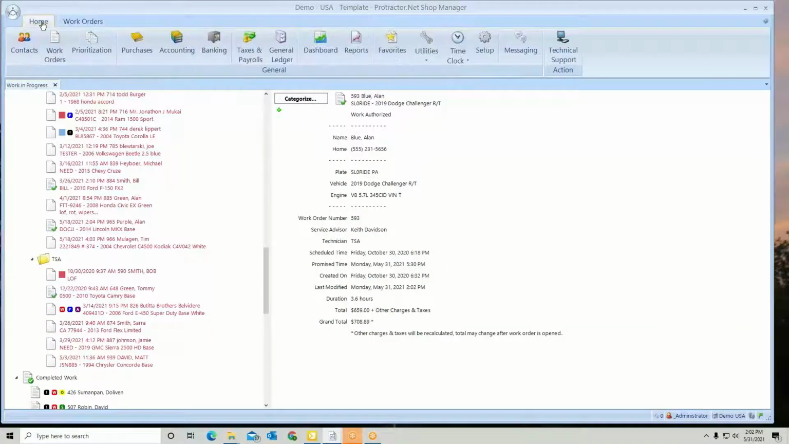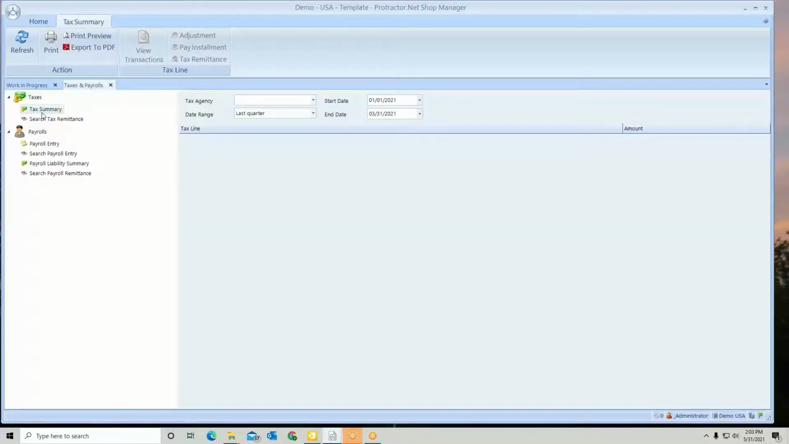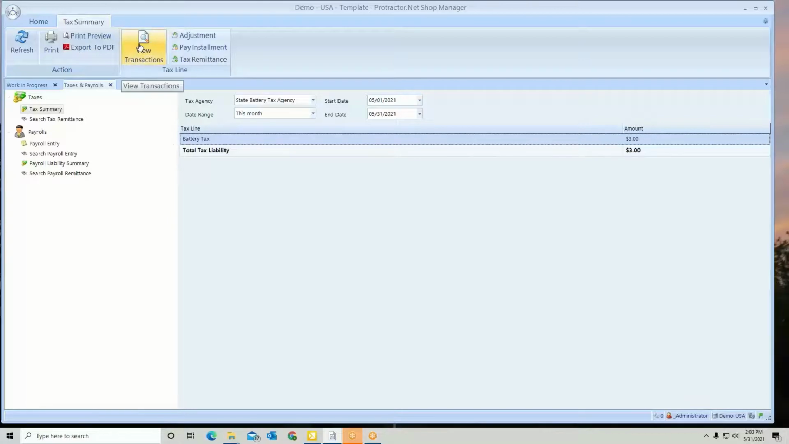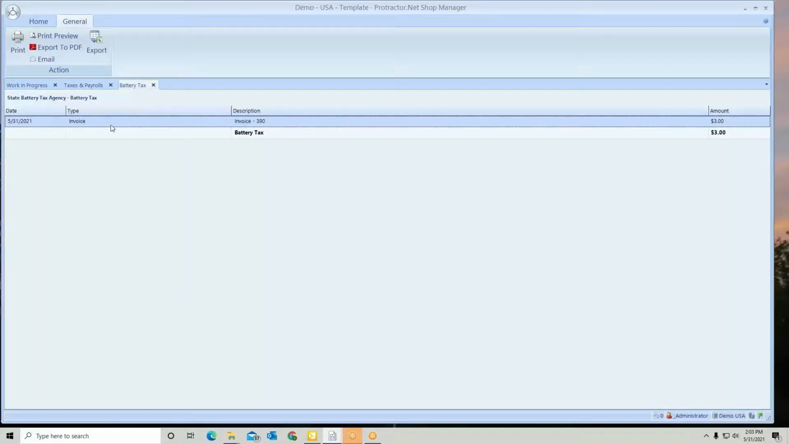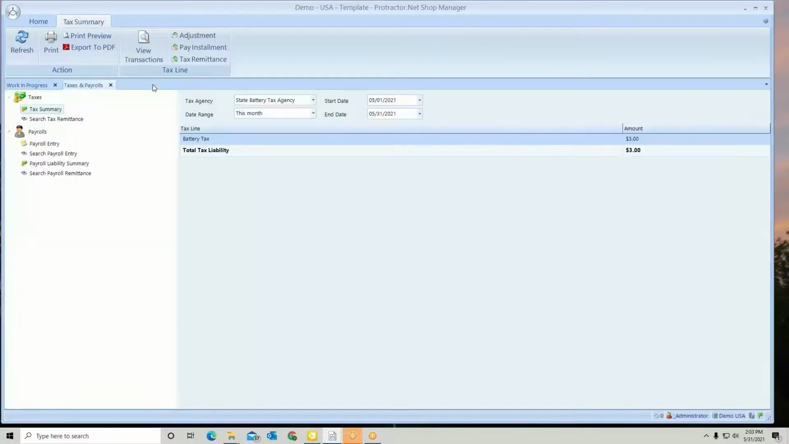Go back to home, taxes and payroll, tax summary, battery tax here. Look at this month. And there is our collection. Go to view transactions. Here's the invoice we just collected it on. That is how to add a new tax to your system.